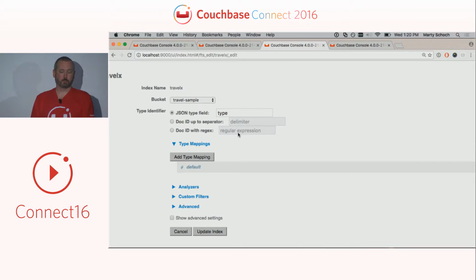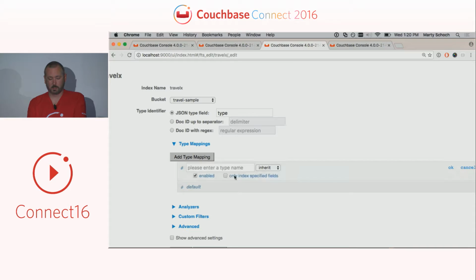add a new type. What we've got here is this notion of a default type. Any type we haven't defined is going to be indexed the way the rules for the default type work. But we know there's a hotel subset of this that has information about hotels with a lot of text fields. So let's go ahead and add a type. We're going to type in hotel. And we're going to do another thing. We're going to say only index specified fields. And the reason is we want to tell it about certain fields that are in the documents, and have it not index all the additional fields.